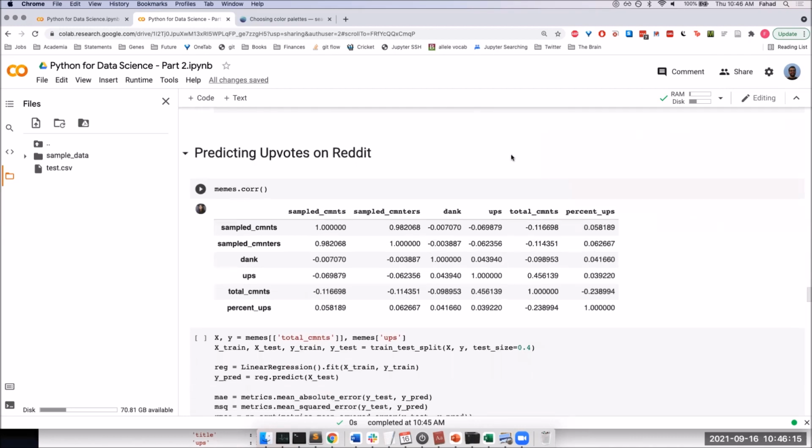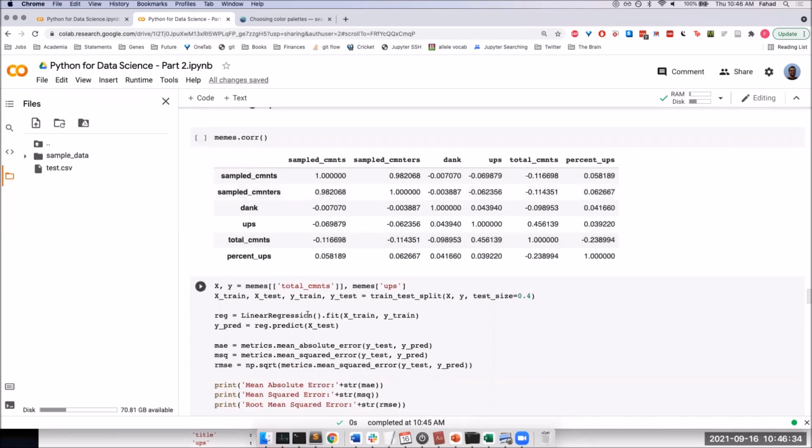Okay, so we're going to move on from predicting whether the post was dank or not. We're going to try and predict the number of upvotes it got, and that's different from classification. Classification is when you're trying to predict a categorical variable. When you're trying to predict a numerical variable, that's called regression. So that's what we're going to do now. You can see that we've switched to linear regression here.